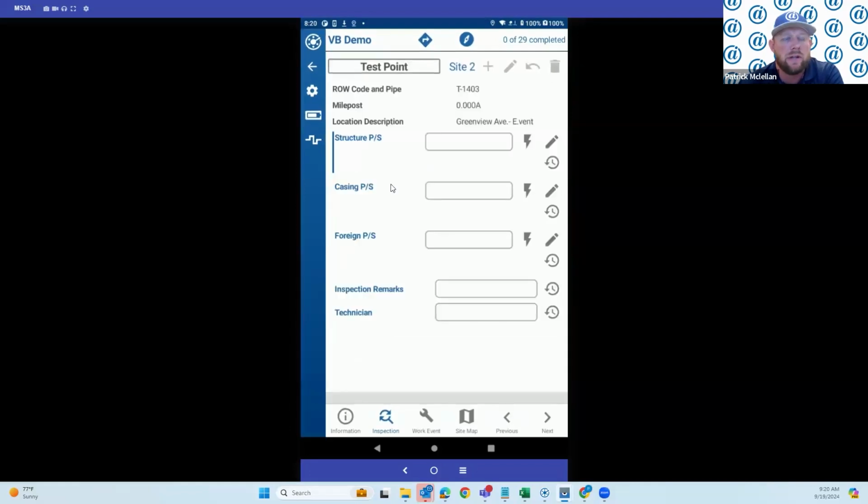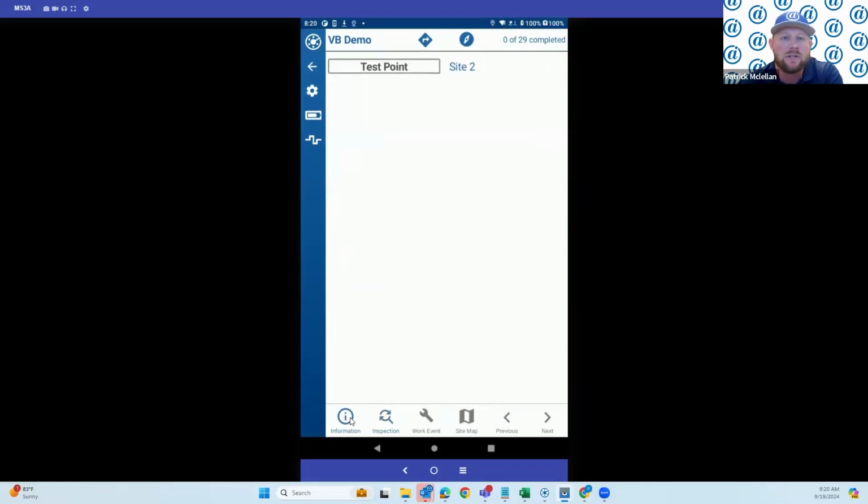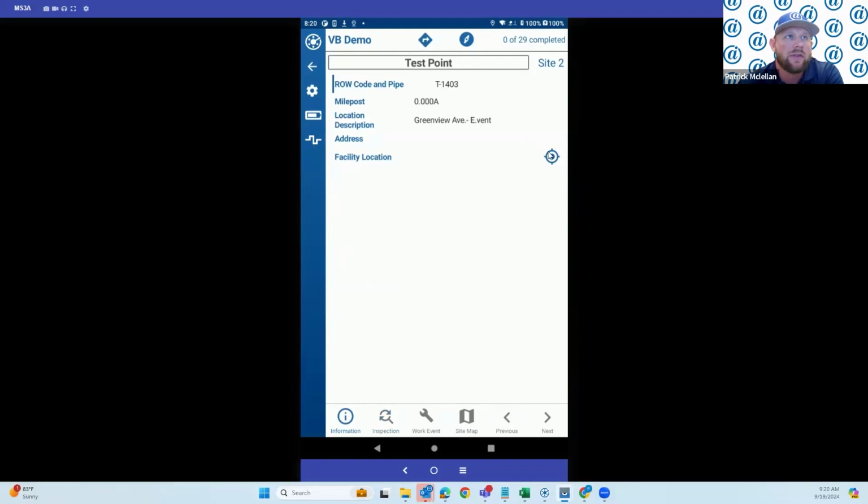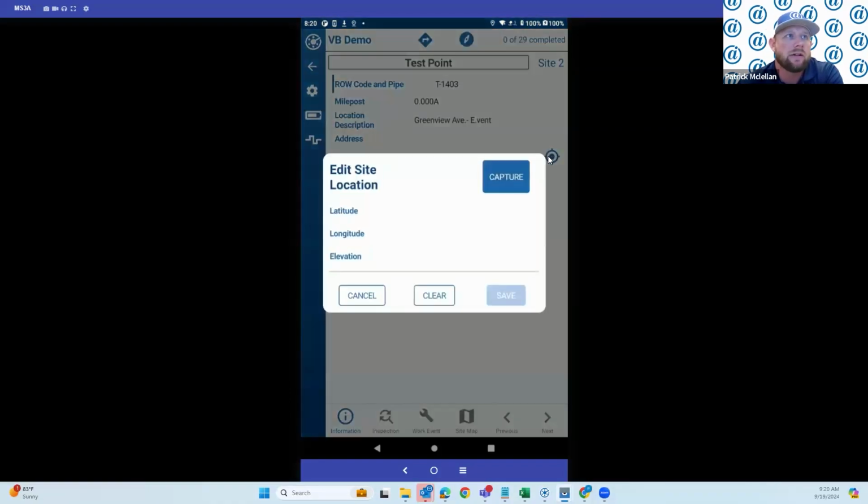And how to do that is you're going to land on your inspection page and you're going to change to your information page. And this little GPS icon, you're going to go ahead and click that. When you hit capture, it's going to capture your current location. So you want to make sure you do that while you're at the asset, so you're getting the closest coordinate capture to where that asset's actually located. So we'll go ahead and save that.